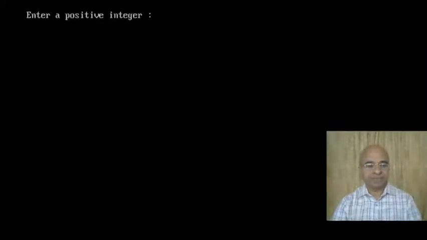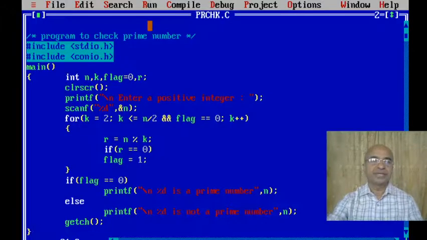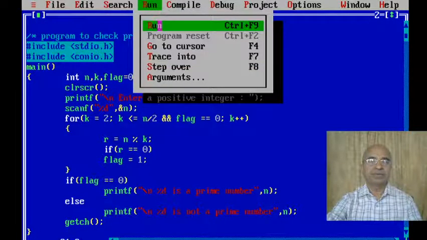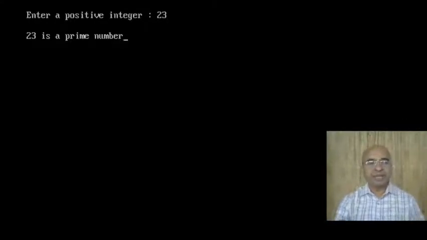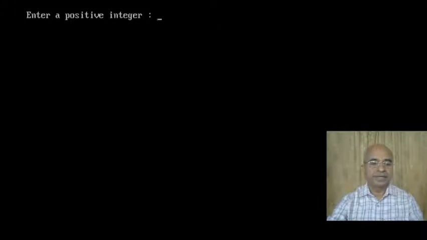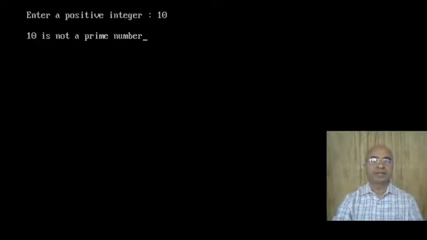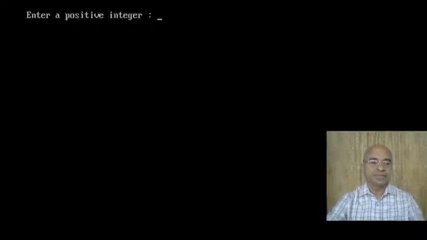Enter a positive integer. For example, I am going to enter 22. Is it a prime number? Obviously it is not a prime number because it is divisible by 2. Let us check. 22 is not a prime number. Yes. So again we will check for some known prime number. Let us check for 23. 23 is a prime number. Let us check once again for 10. 10 is not a prime number. Let us check for 17. 17 is a prime number.